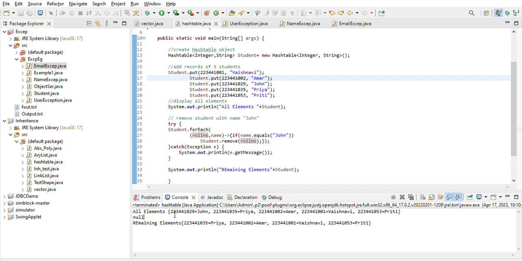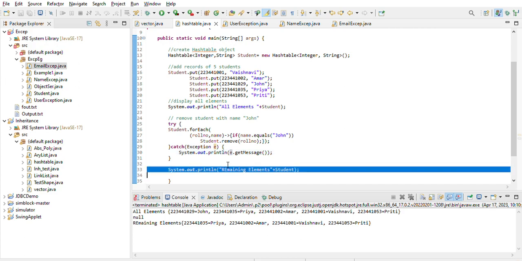Value I have read. Then this null is the output for this message that is generated for the exception. And the last point is we have to display the remaining elements, and the remaining elements after deleting record of John is Priya, Amar, Vaishnavi and Preeti.